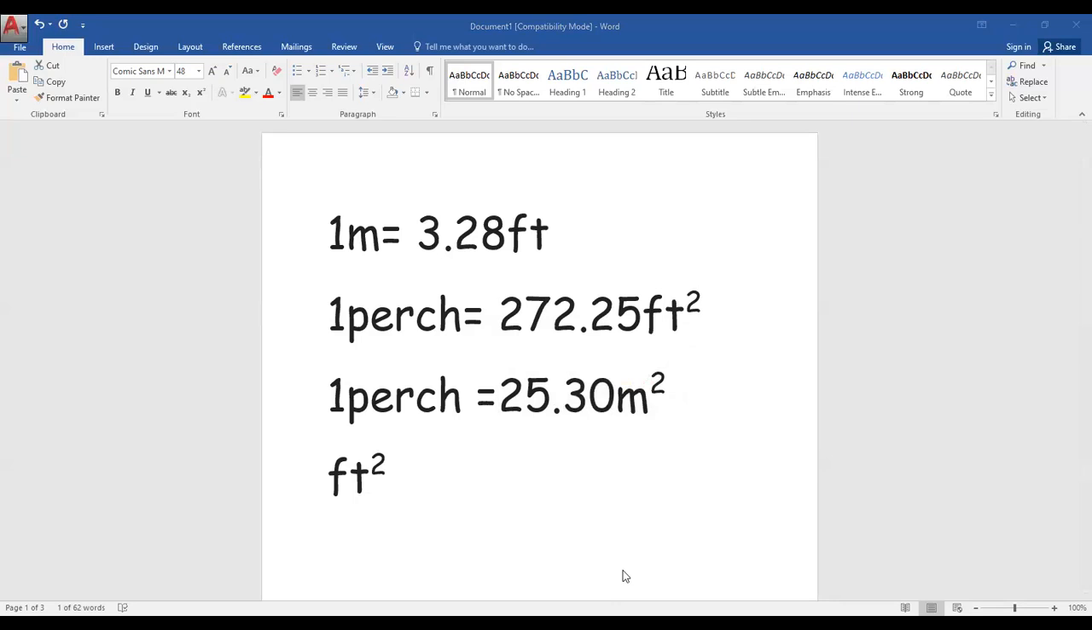So initially we will choose decimal 0.0, and the unit we will choose as, let's say, meters.